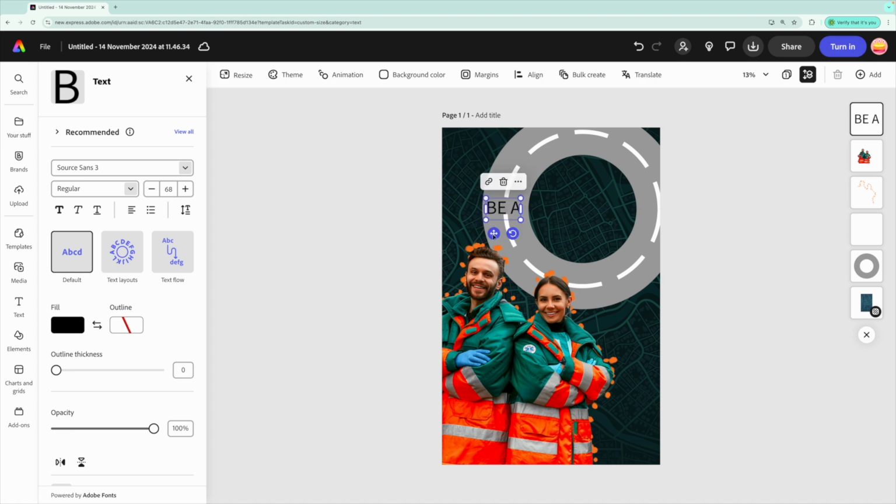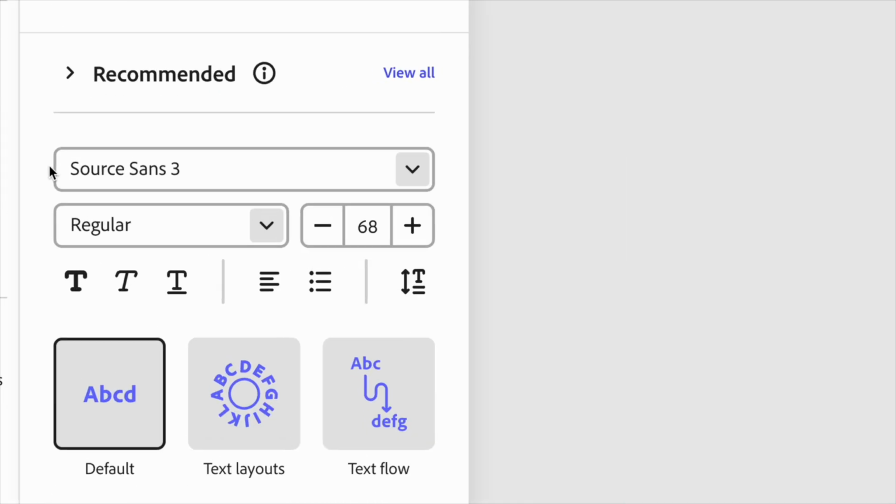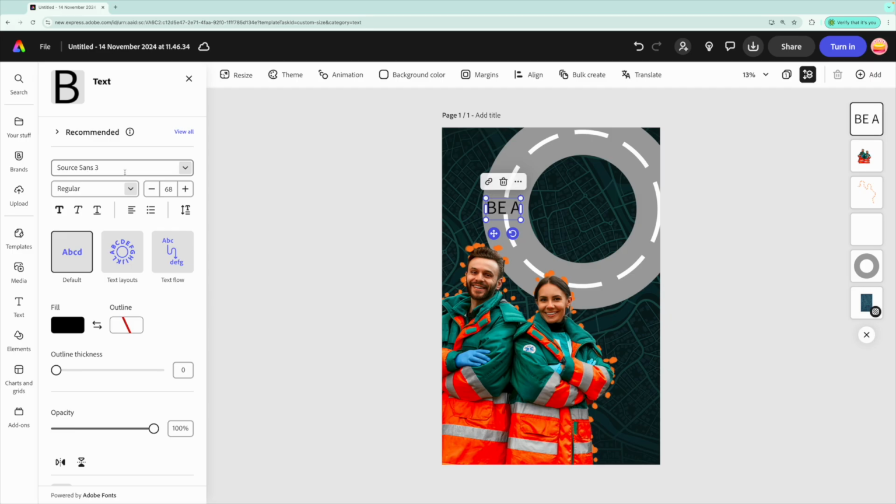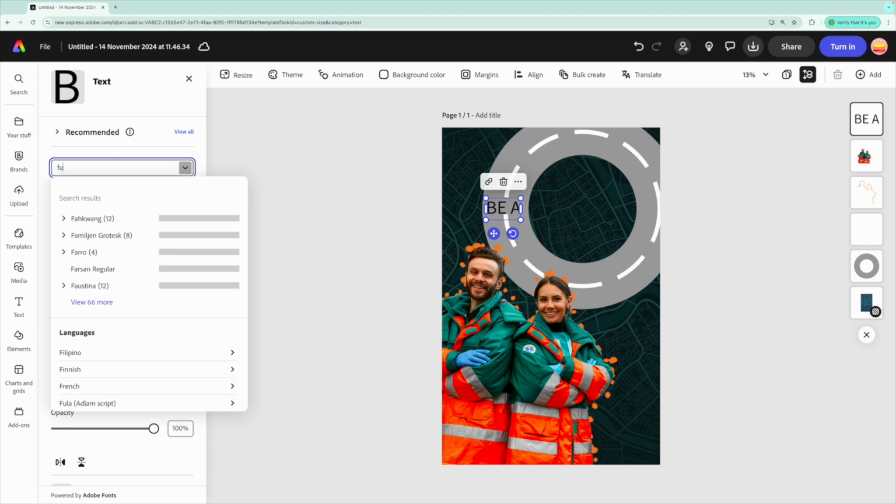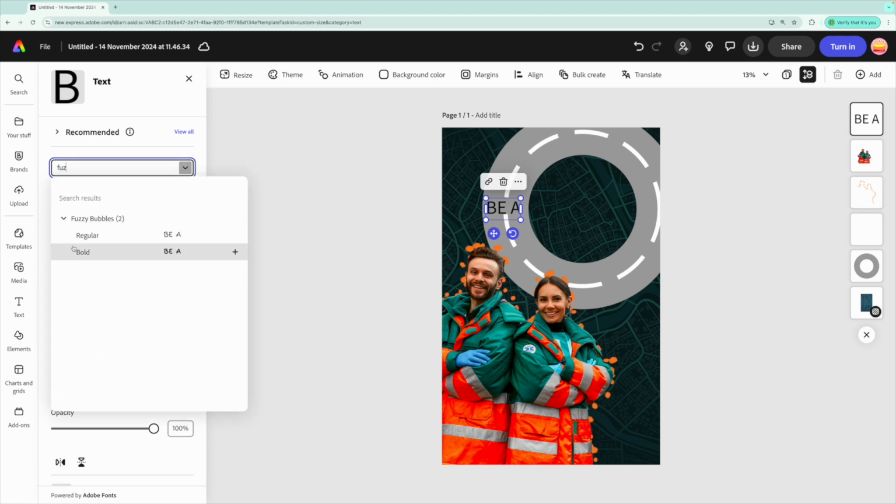Now, I want this to be a bit of a kind of a comic strip vibe going on here. So there is a font that I like called Fuzzy Bubbles. So I can just search in here, F-U-Z. There we go. And it'll just find it straight away. And I'm going to go for this bold version of it.